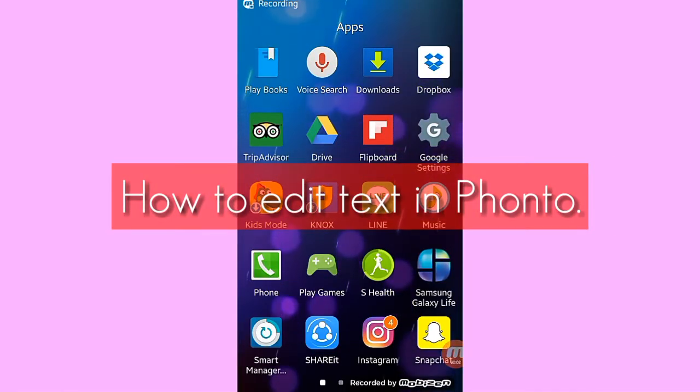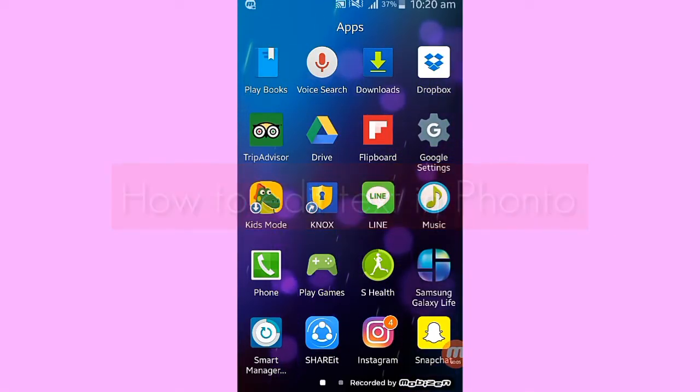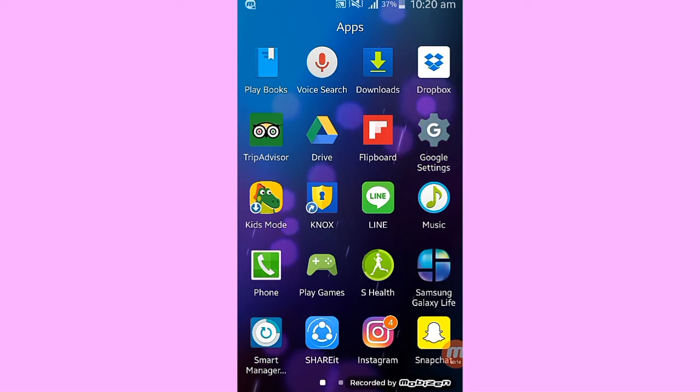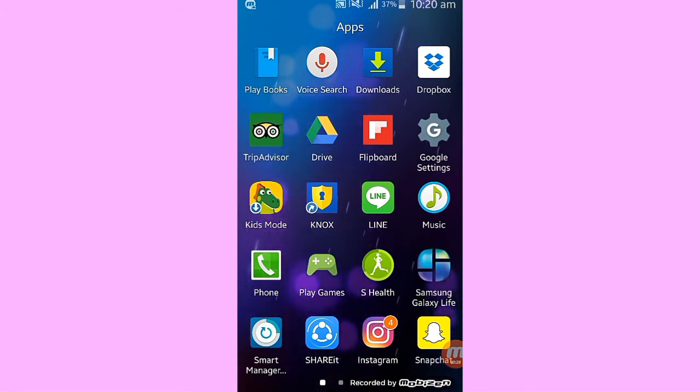So today's video is going to be a tutorial on how to edit on Phonto. It is the best app ever for adding text on photos, and it has the most good fonts. You can also use your own fonts in it. I'm going to use Phonto today, and it is for Android, not for iOS, because I only edit on Android. So this is going to be really cool.